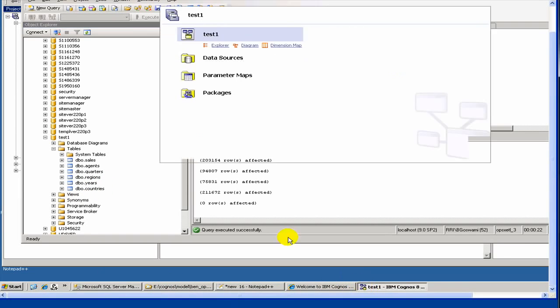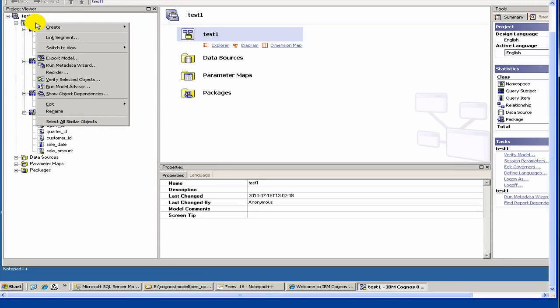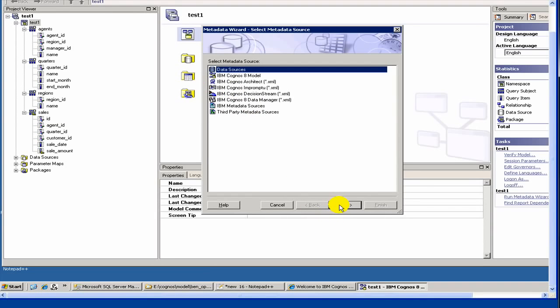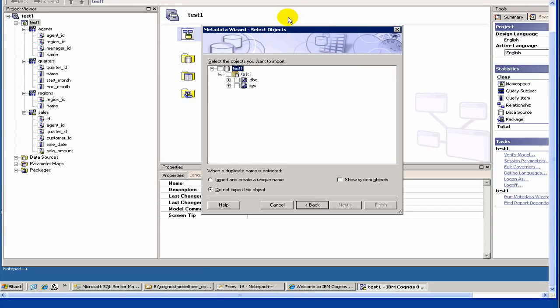Now to get them in the model, what we have to do is right click and then do run metadata wizard, and then we'll have to go through this process again. So we'll use the data source test1 to connect, and then do next. So this is connecting to the database and pulling all the other objects. So now it has connected to the database, and here you'd see we have the extra tables.